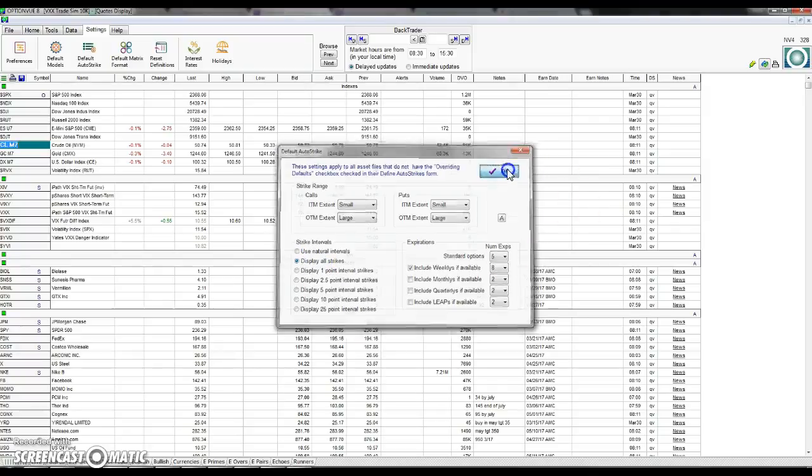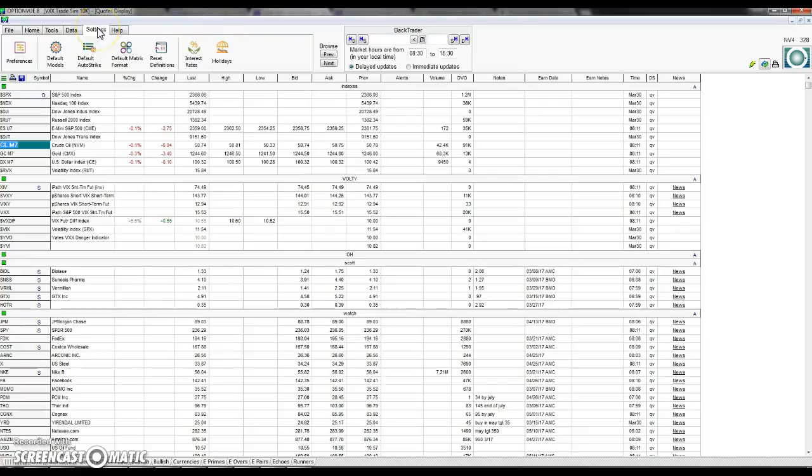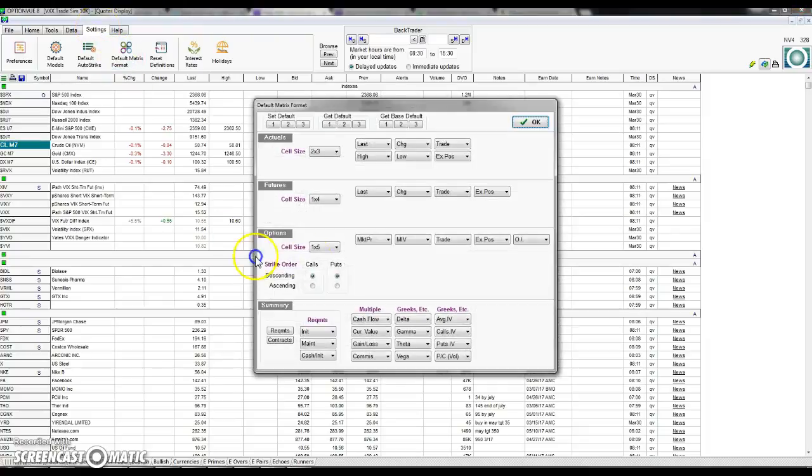Okay, we can OK out of here, and next we're going to go to settings again, and this time default matrix format. Okay, the real thing that I want to show you here is the options section here. You can set up to 3 different defaults, and I like a 1x5. You want to have market price. This is implied volatility, and this is trade. This is if you're modeling a position. You don't actually have the trade on yet. And this is existing position.